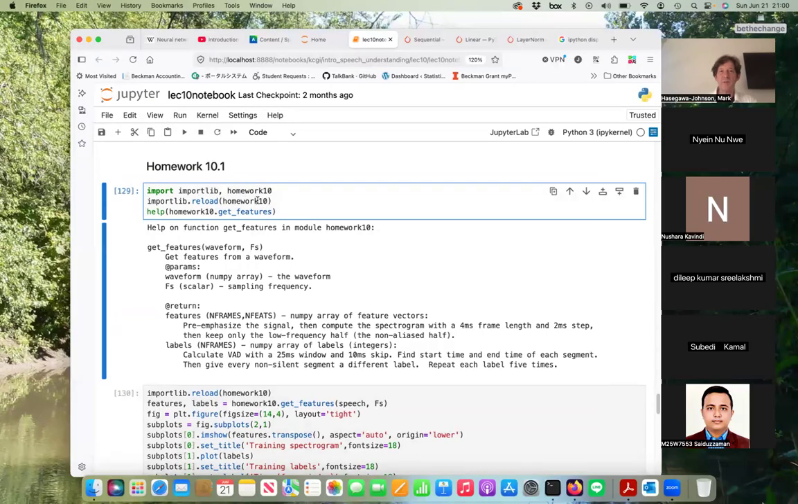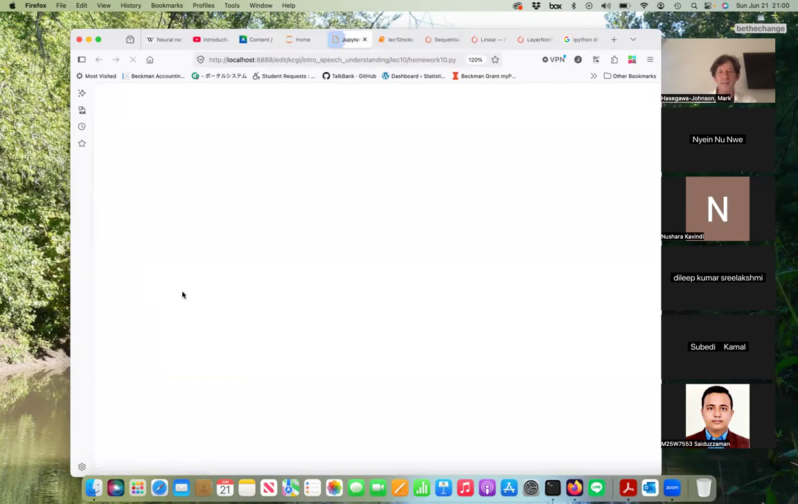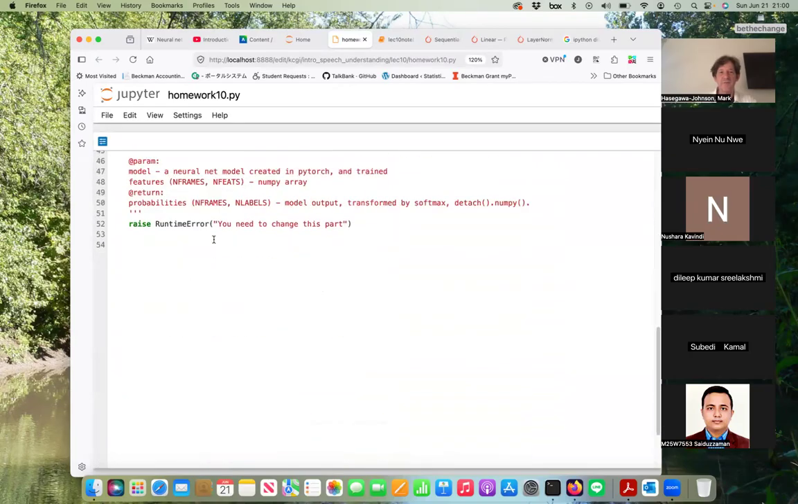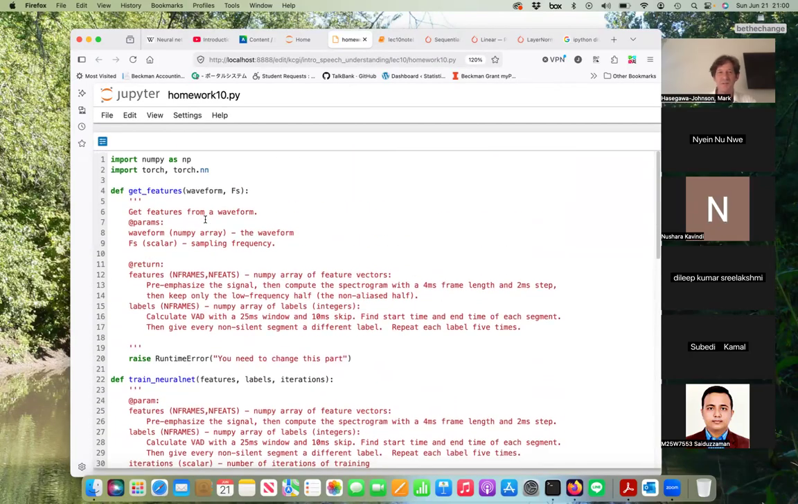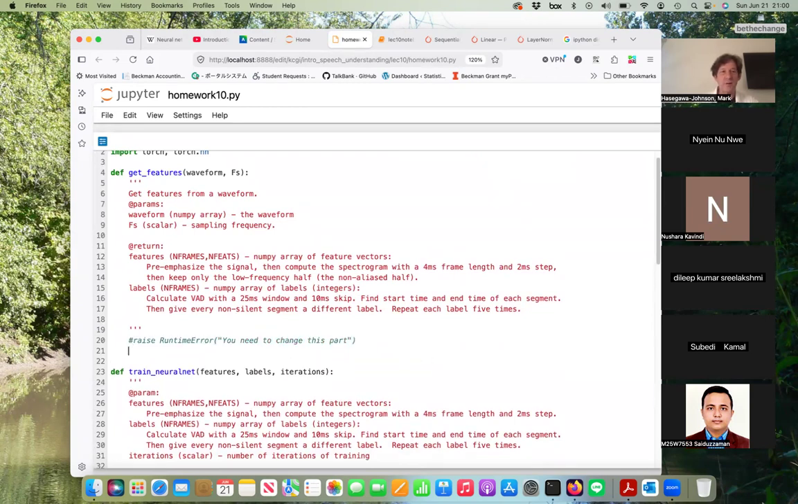The homework basically will have three functions to write. The first function will be the data preparation. The second function will be the training, and the third function will be the testing. So each of these is one of the sections of what we just did. So for getting the features for the training part, right?